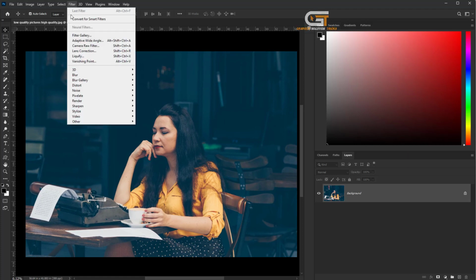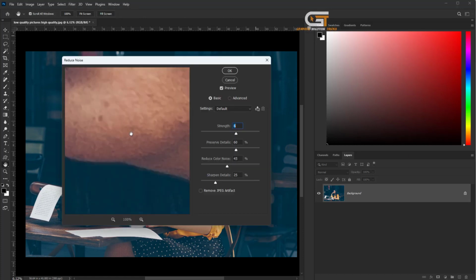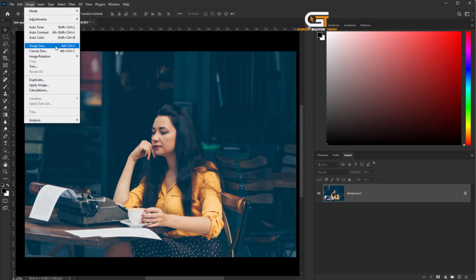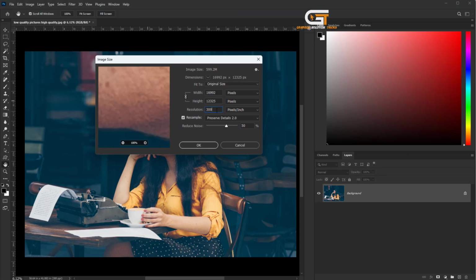Go to the Filter menu, then click on Noise to reduce noise. If you want to check the DPI, again go to the Image menu, then click on Image Size. Here we make high quality pictures.